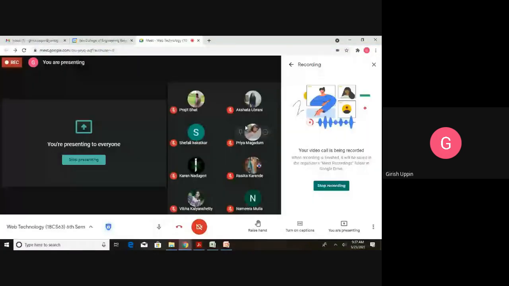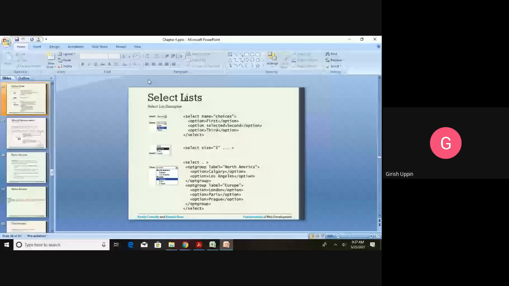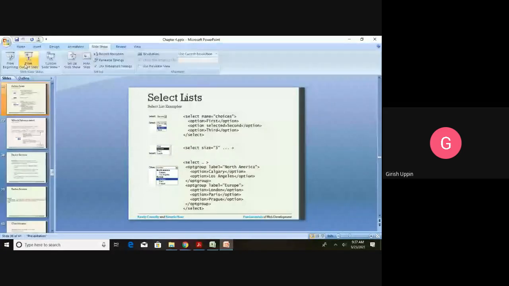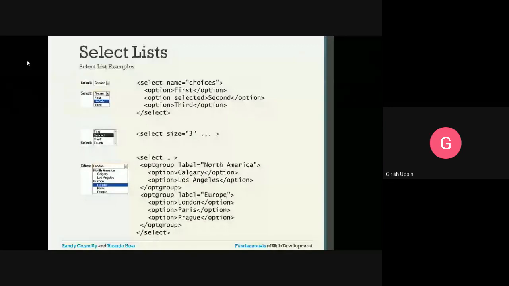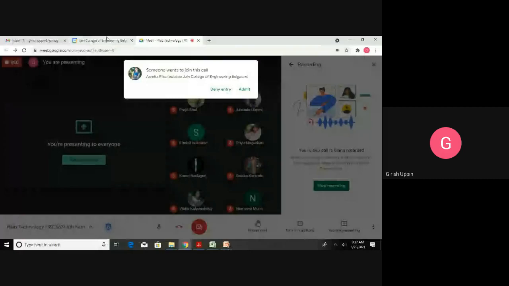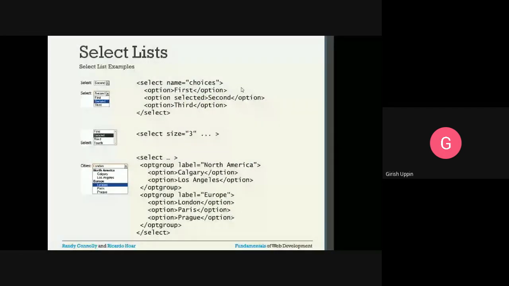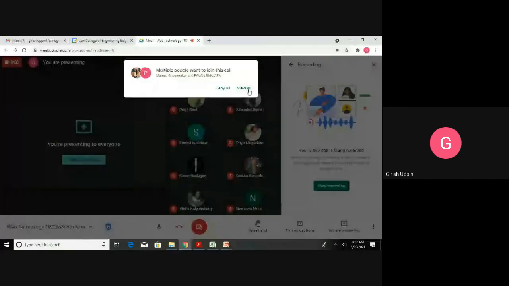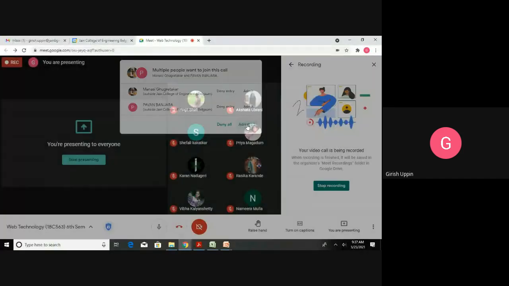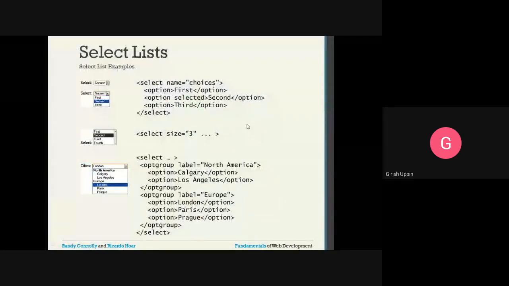opt group. The advantage of opt group is that within those options, you can create a grouping which will be helpful for the users to select the required value and find that value very easily. In this example, we have a list of cities, so you can just list all the cities in the world, but it would be more helpful if we can group them according to the continent or according to the country. Here we are grouping.